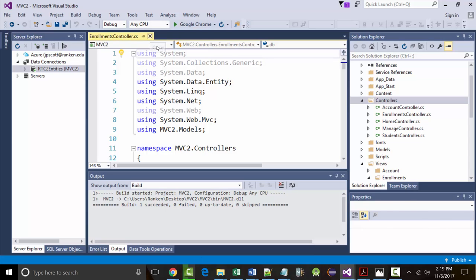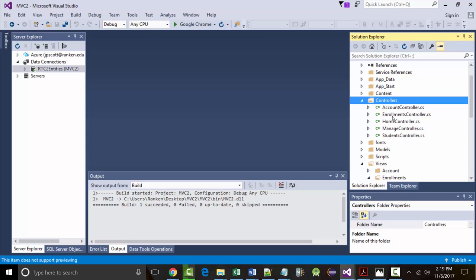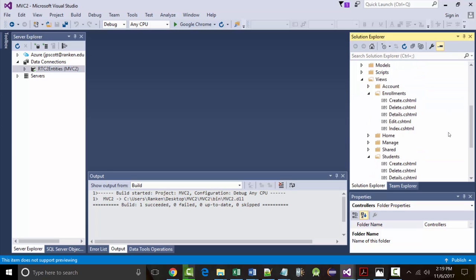But if you look up on the screen, please, you notice now we've got an enrollments controller and a students controller. You may or may not have noticed this, but we now have an enrollments views and a students views. Those were created for us with what we just did. We're going to make some changes to that stuff soon, but not right now.